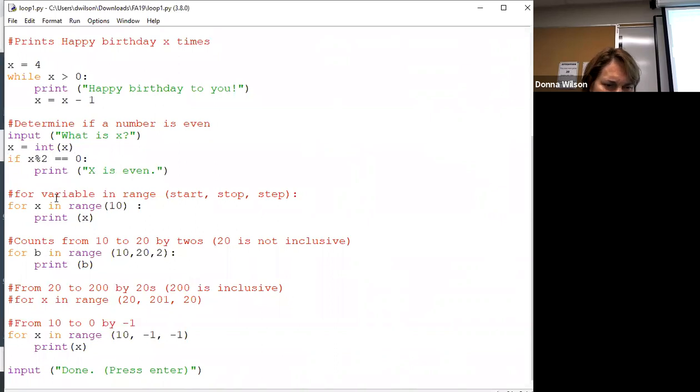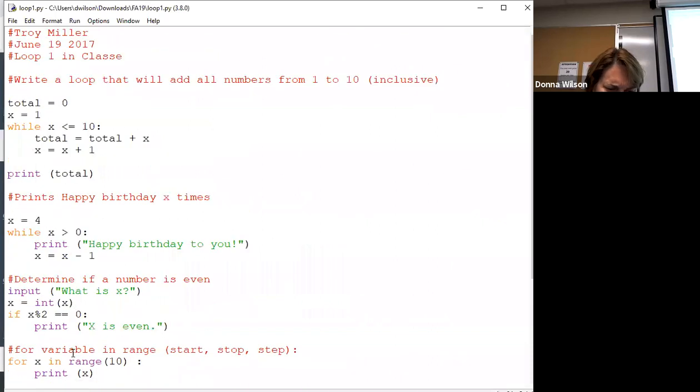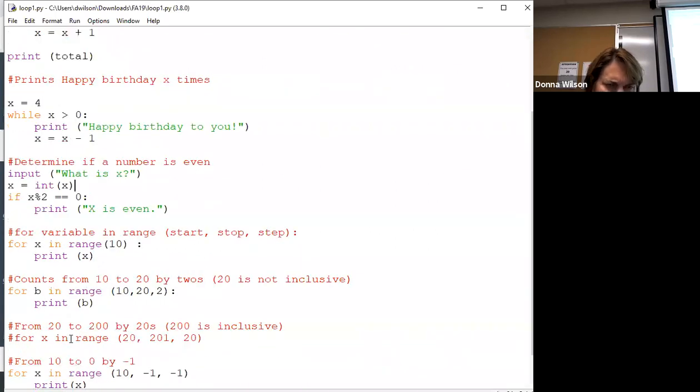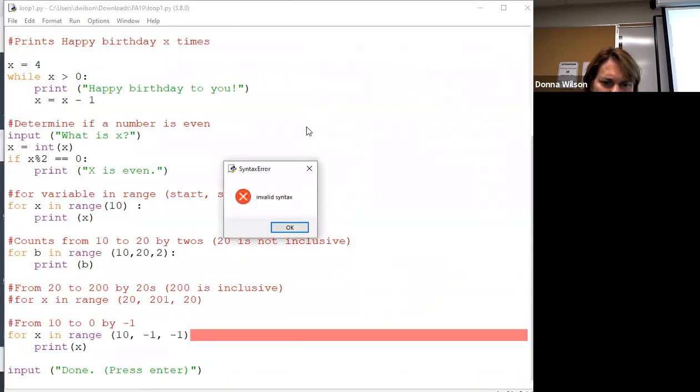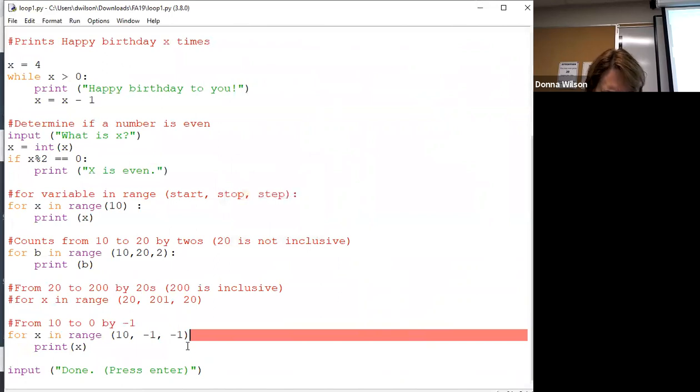So whatever number that you put in for x. Let's see. Here's one for variable in range, start, stop, and step. So down here we have to call that. That must be where it is. Okay, let me see what this one does. I'm hoping that it runs. I haven't run it in a while. No, it does not. This one's because it needs a colon.